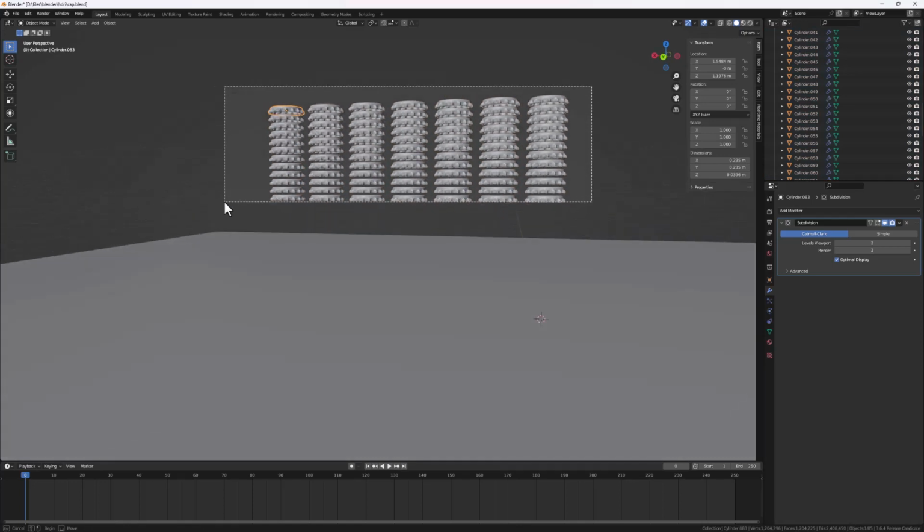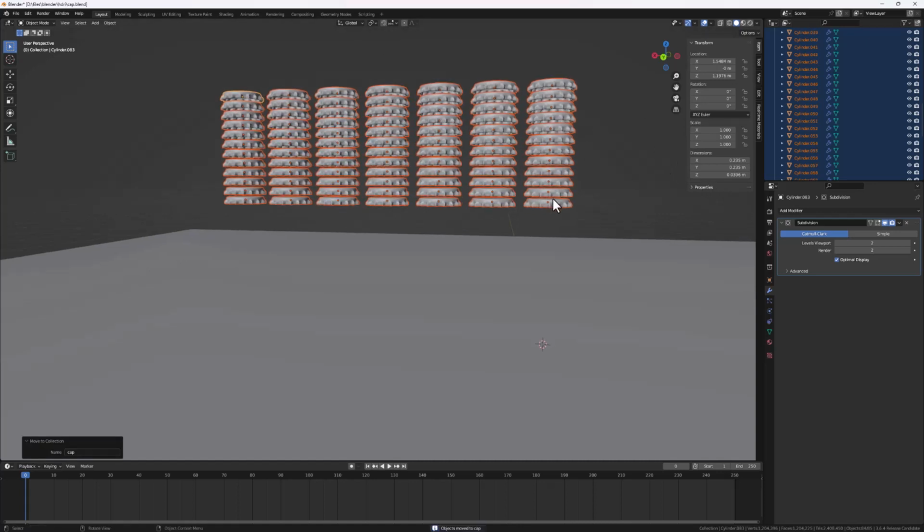Let me just select everything once again, hit M, and then we just create a new collection, and let's label it cap, and let's hit OK, so that we can group all of them into a single collection, right? So now we are going to link all of these to a single object, so that all of them share a single object property, right?